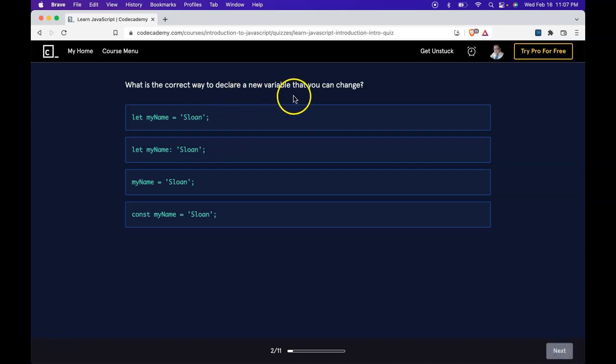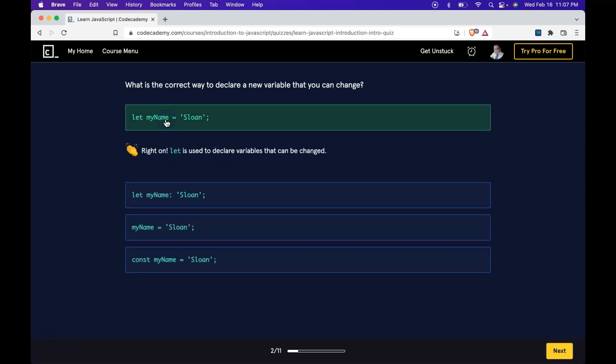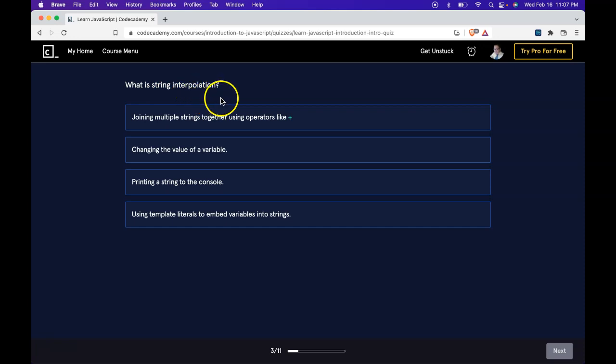Next. What's the correct way to declare a new variable that you can change? And that would be using let. My name is assigned Sloan. And this looks like the correct one. We did pass it. What is string interpolation?